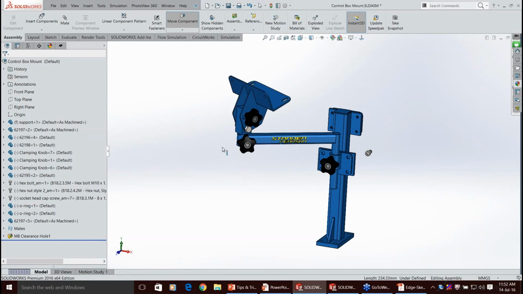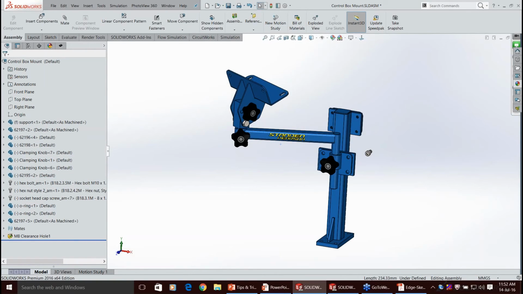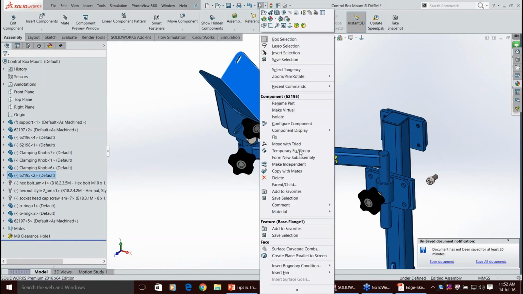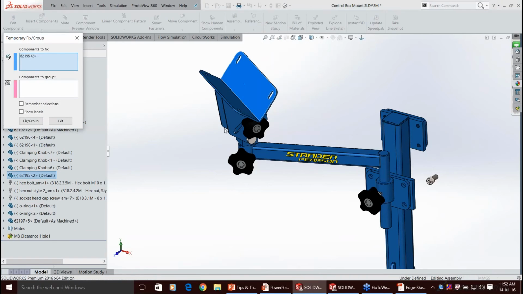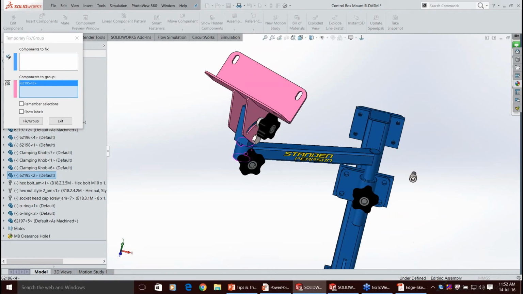So what I can do is, we have a command. When I right click on this, we have a command called temporary fix or group. No, this was previously available. I think it was available in move components. You were able to fix the components, but right now it is available just in your right click. You can just right click and say temporary fix or group. You can say I want to group all this, and say fix or group.